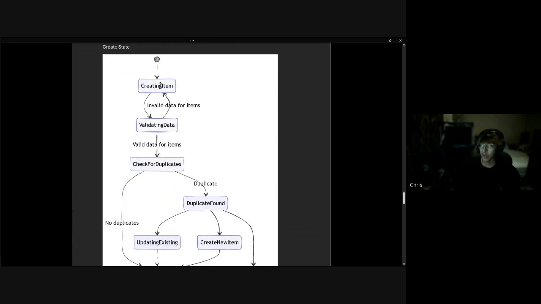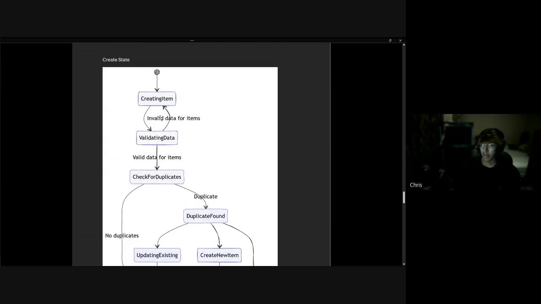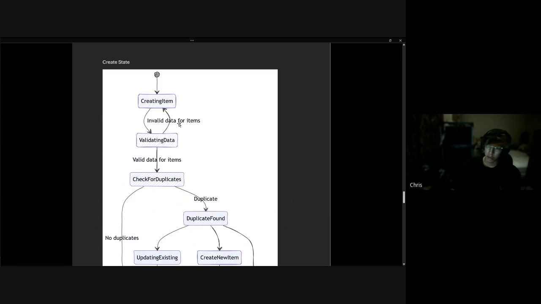Our second state is for creating items. This initial node shows our connection to this creating item. The first thing we have to do is validate whether the creation of this item is valid. If it's invalid, we have to go back up here and we start this loop again.